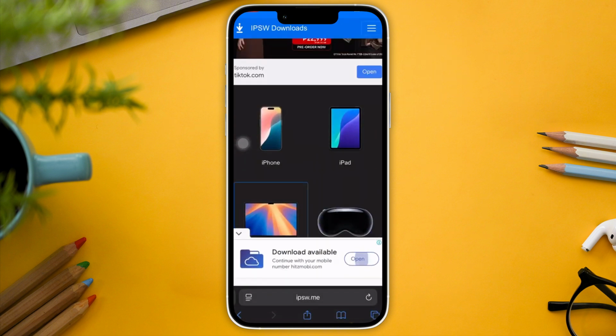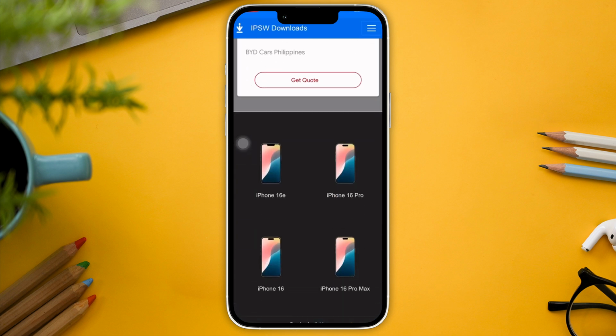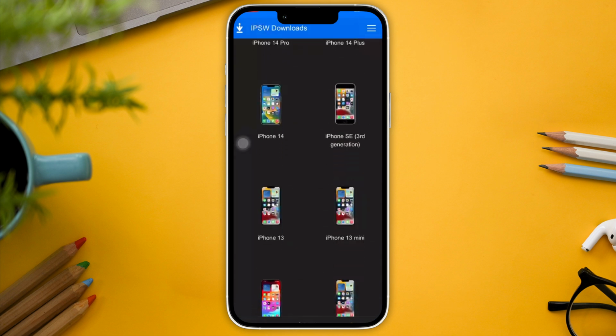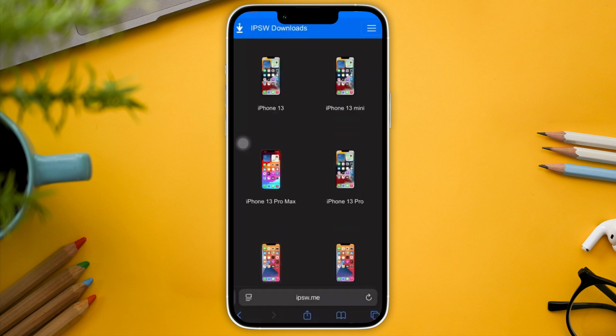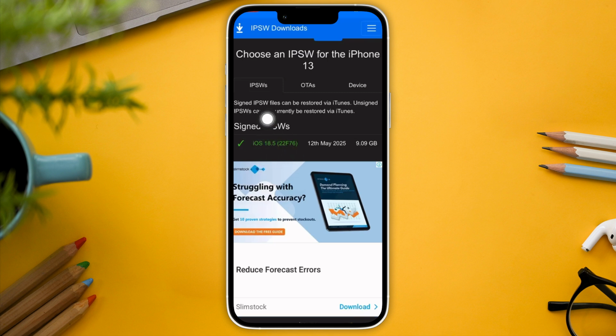If you click iPhone right there, you need to choose what kind of iPhone you have. On my end, I'm just going to select, let's just go for 13, for example. And you can see iOS 18.5 right there. Download this file, open it on your computer, and successfully downgrade your phone from iOS 26 beta to iOS 18.